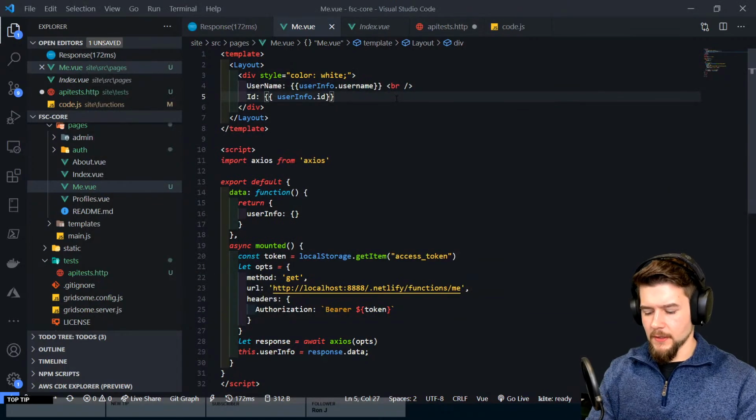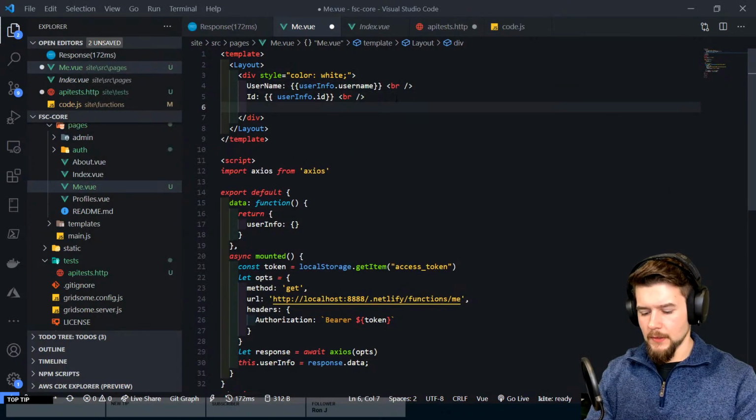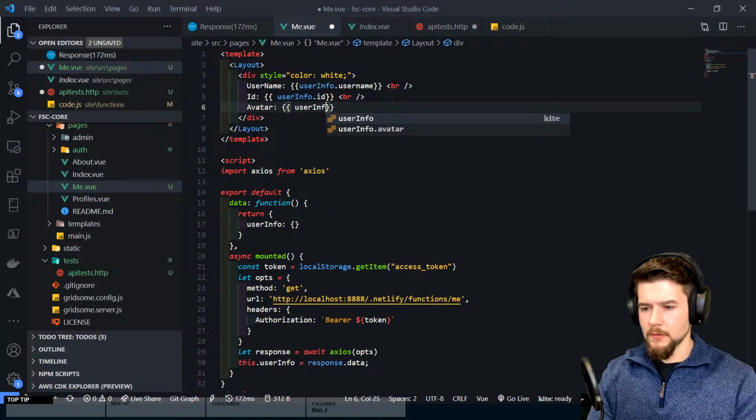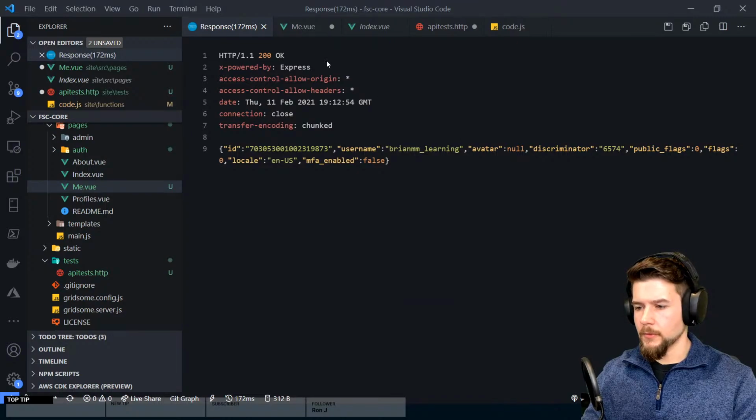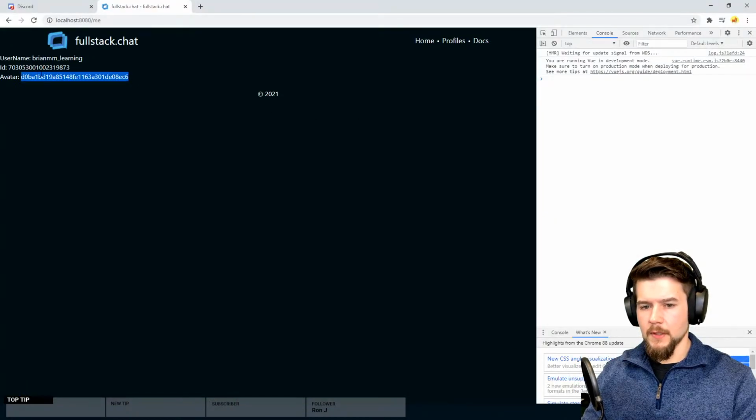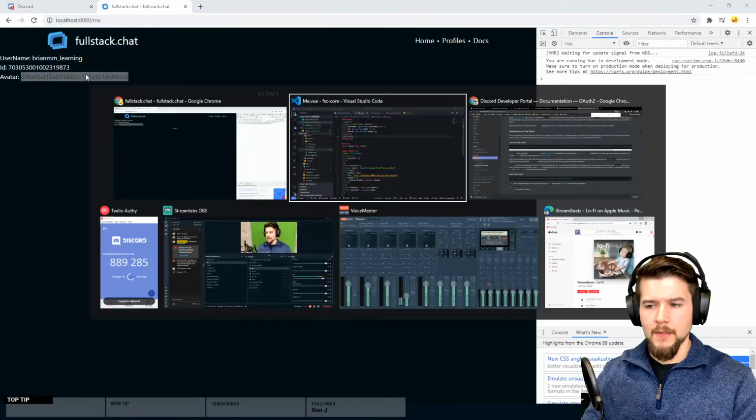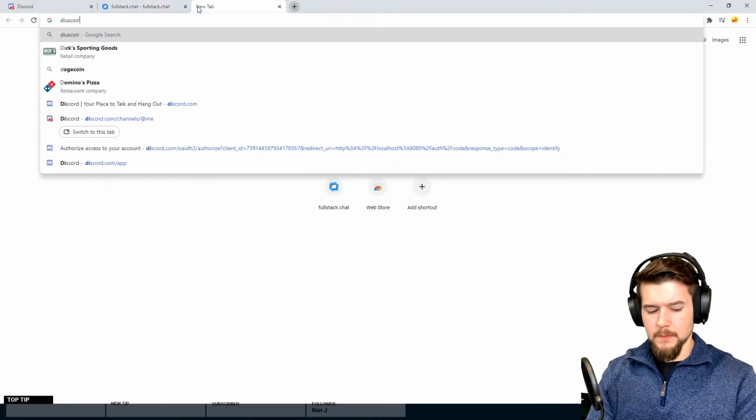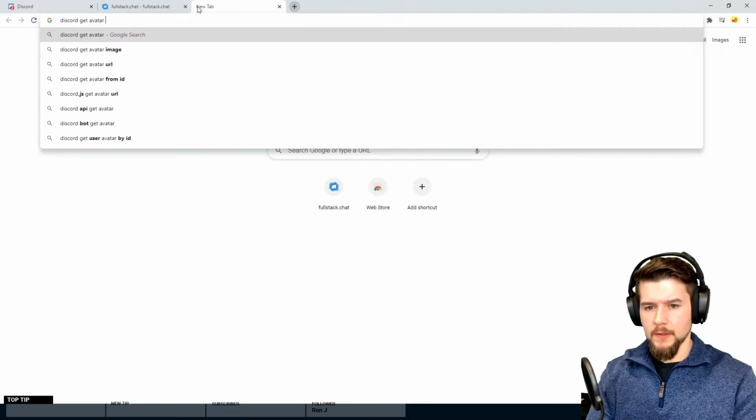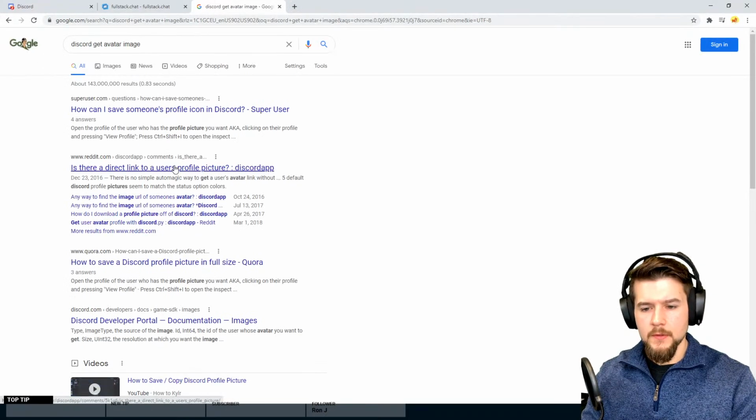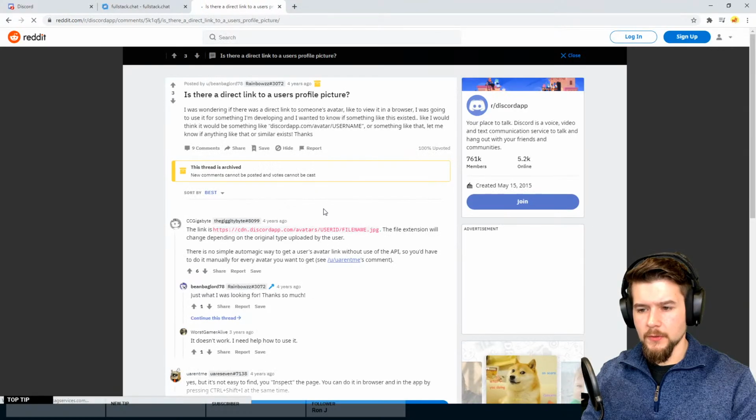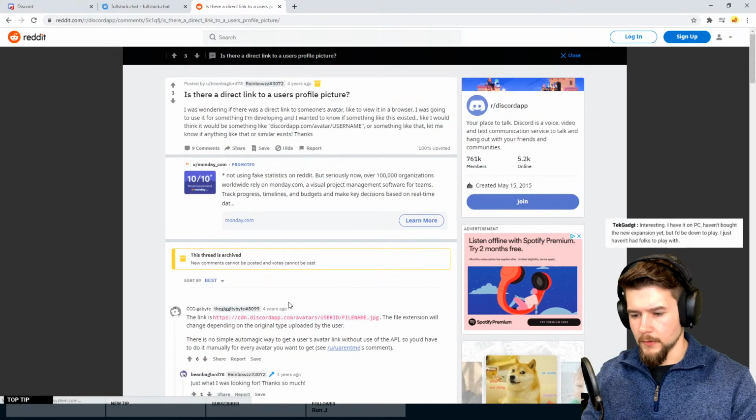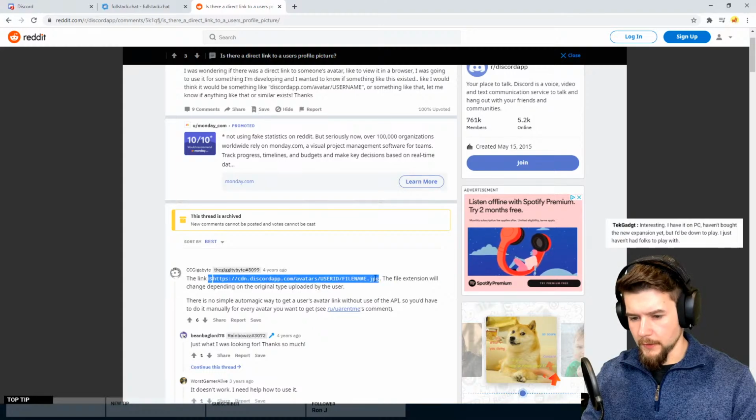All right, so let's create. Let's see what that avatar is. Userinfo.avatar. And that's being pulled from here. Save that. Oh, interesting. That's not quite what I was expecting. Let's see, Discord get avatar image. Is there a direct link to someone's profile picture? No, shut up, Reddit. User ID, file name.